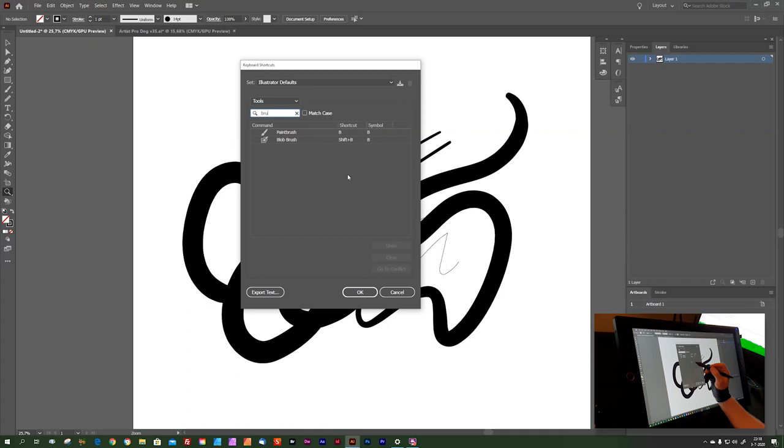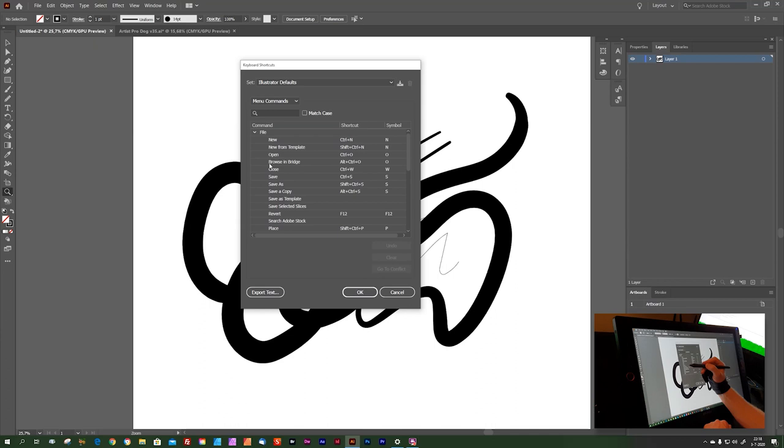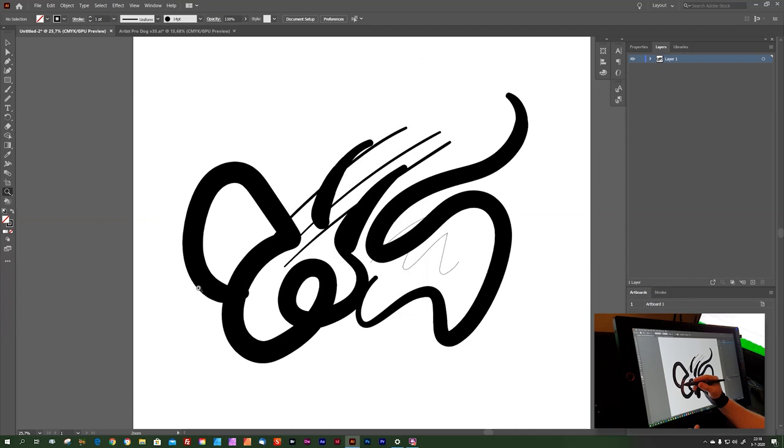It comes with a handy search function. And not only can you find your tools here, but you can also find the shortcuts from all of the menu commands. So that's done, so let's close all of this up and we'll be back to Illustrator in a bit, but we'll need a sketch first.